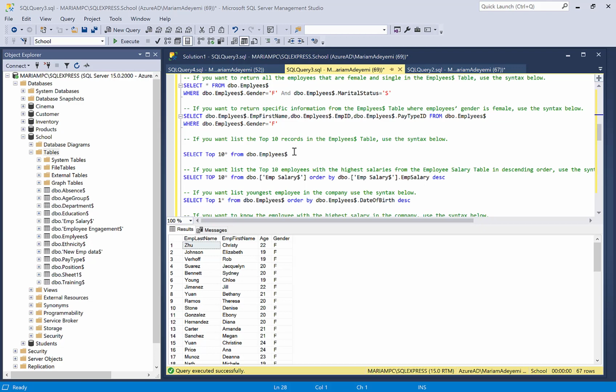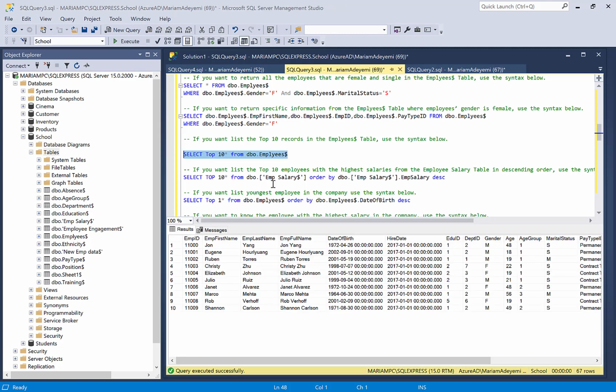Okay, so here we want to find the top 10 records from the employee table. So we say select top 10. Remember to put asterisk so that you can retrieve all the information from the employee table. Let's execute that. So it gave me only 10. So this is the syntax for it. The language is the same. The syntax is always the same. It's just the information that you're changing.